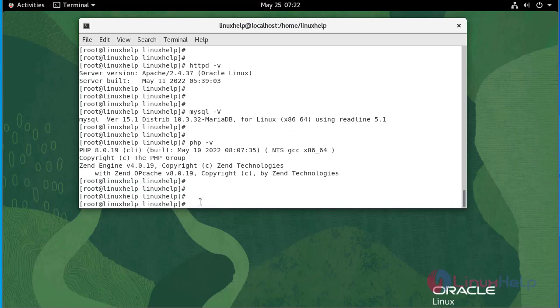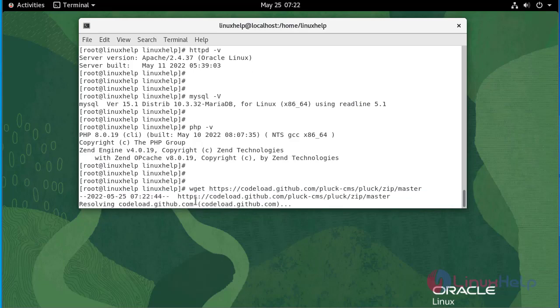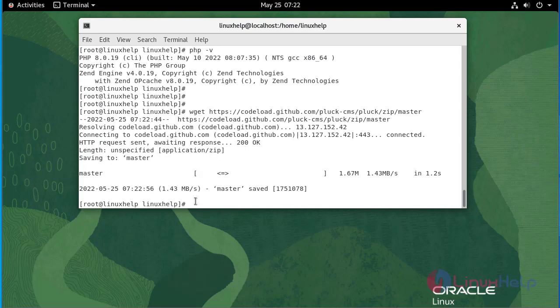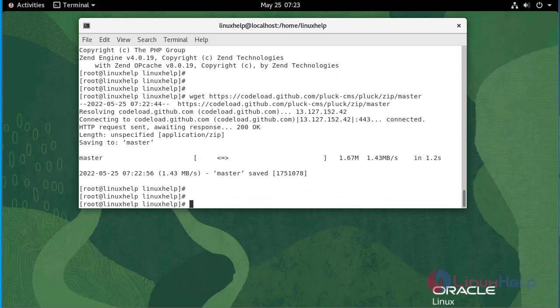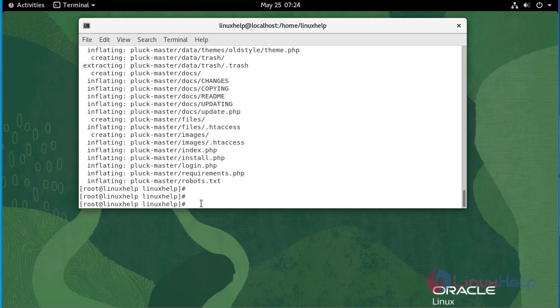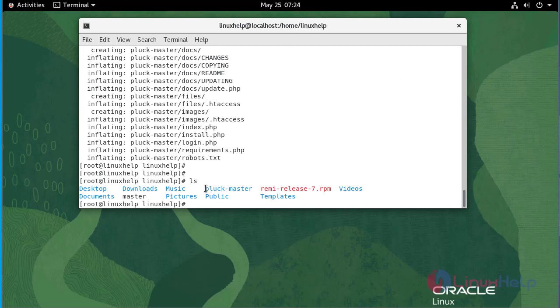Now I am going to download Pluck CMS using the wget command. List files. I have named the downloaded file as master. Now I am going to unzip. List files. Now you can see it is unzipped as pluck-master.